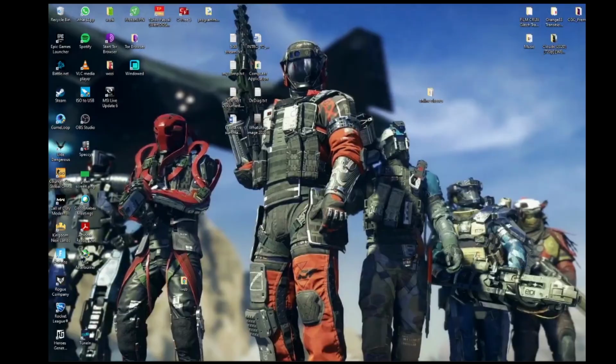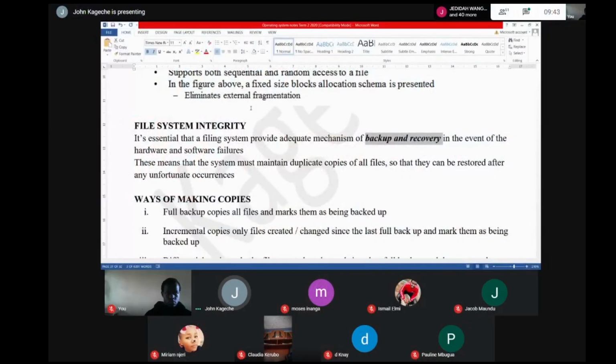Are you going to use RAID 0? Are you going to use RAID 1? Are you going to use RAID 2, 3, 4, and even RAID 10, depending. So you must have a mechanism of making sure that you're able to back up and you're able to recover. This means that the system must maintain duplicate copies of the file. This is basically done for the servers using RAID 1, where you're mirroring disk 1 with another disk. And that becomes an advantage.